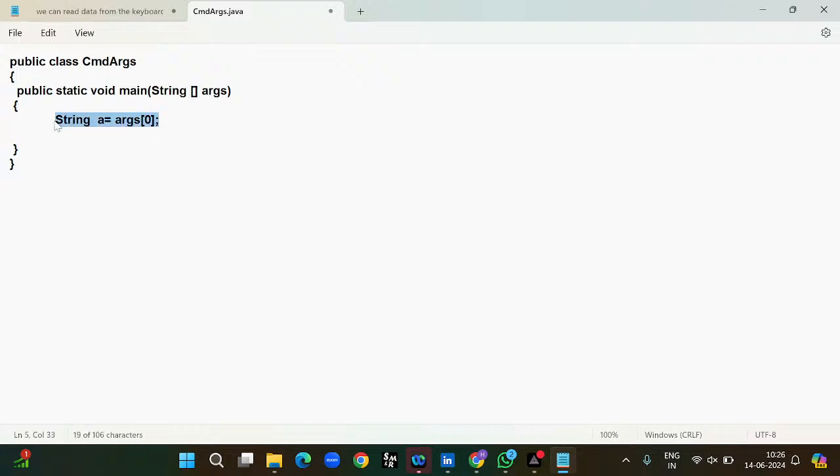In the same way, I can take the second index also. So here I will mention B, and here what should I mention? 1. Why am I mentioning 1? Because the array index starts from 0, and it increases by 1: 0, 1, 2, 3, 4, 5, 6, 7, 8, 9, like that.